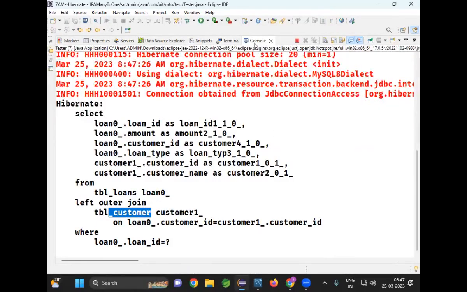What's the default fetch type? Eager. In one to many, if the relationship is one to many, the default fetch type is what? Lazy. In many to one, the default fetch type is what? Eager. Eager means early loading.